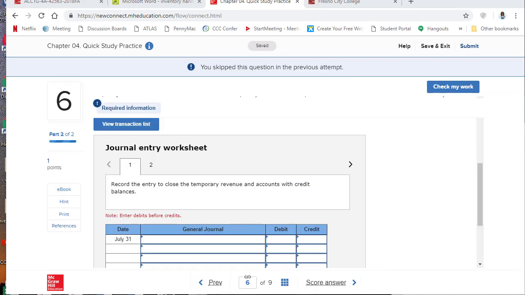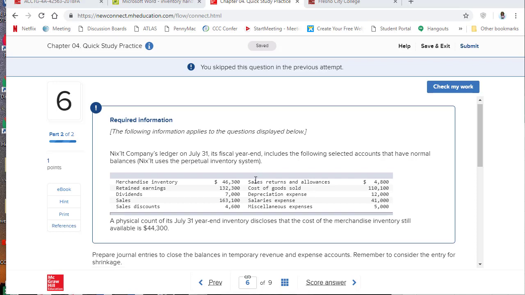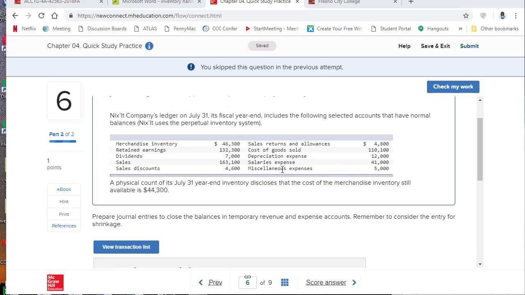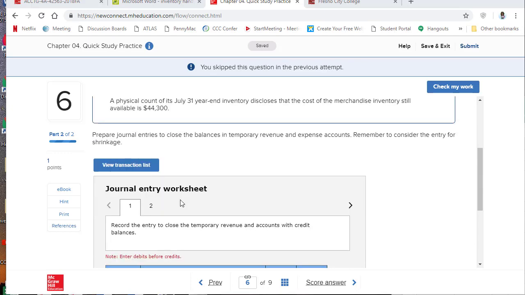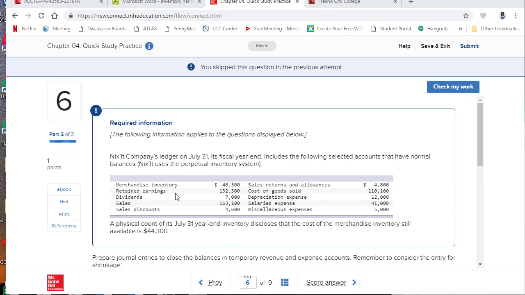We'll cover question 6 from the Quick Study Chapter 4 assignment. For Chapter 4, question 6, it has the same company information we used for question 5. Your numbers may, however, be different depending upon when you went in and put in your amounts. It says record the entry to close the temporary revenue accounts with credit balances. So based on the accounts, we have to identify what are permanent and what are temporary. This requires us to use our knowledge from Chapter 3.